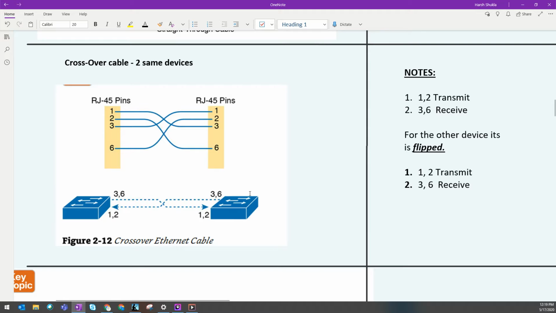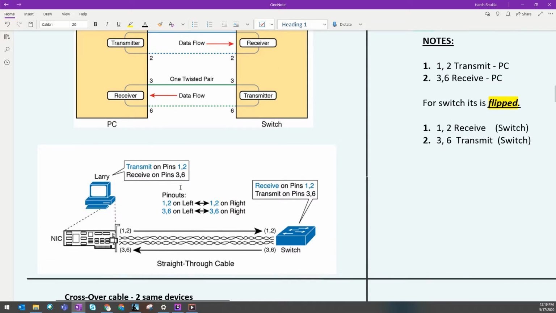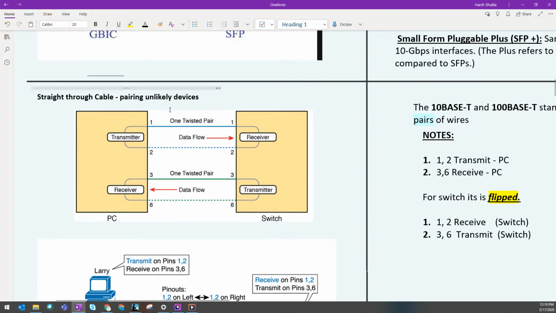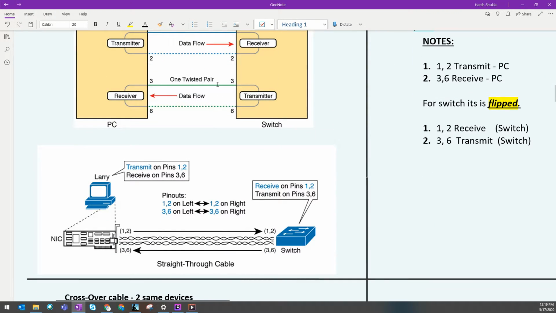So your crossover cables are used when you have two same devices on the ends. In this case, you have a switch on both ends that you're trying to connect. You use a crossover cable. But with the crossover cable, look at the pin management. Your pin management is different than what you would have typically. So on straight through, your pins were connecting from 1 and 2 to 1 and 2, and from 3 and 6 to 3 and 6.